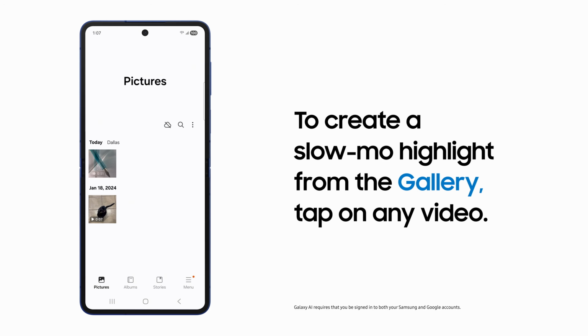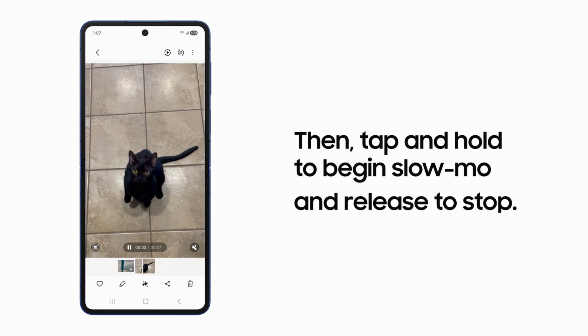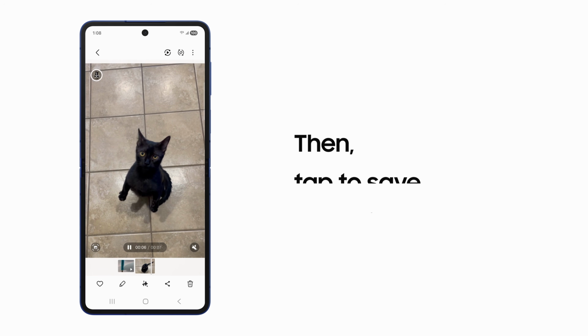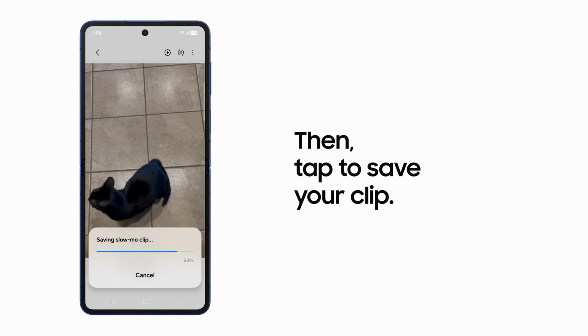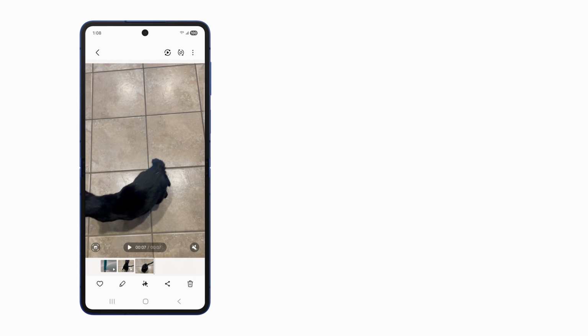To do this, from the gallery, choose any video. As you play your video, tap and hold where you want a slow-motion clip to start, and release when you want the clip to end. Then, tap the icon in the upper left to save your new slow-motion clip, and it will appear in your gallery as a new video.